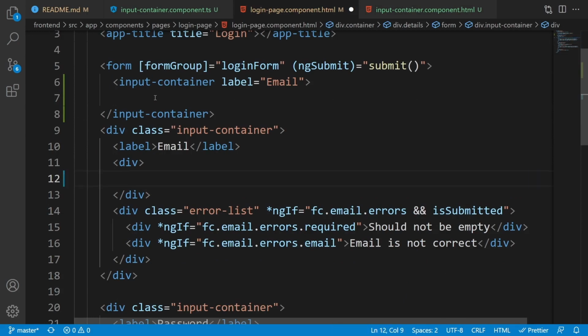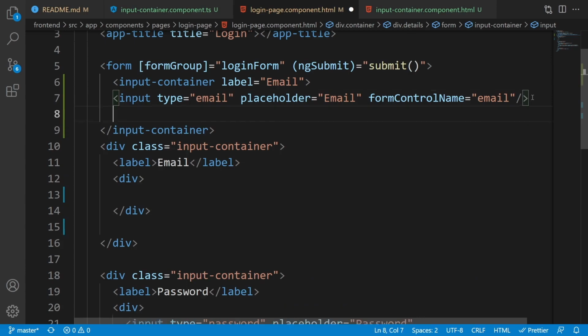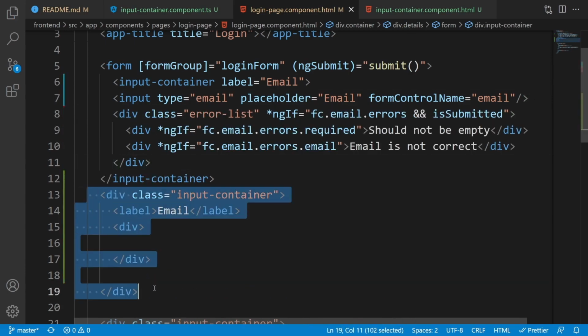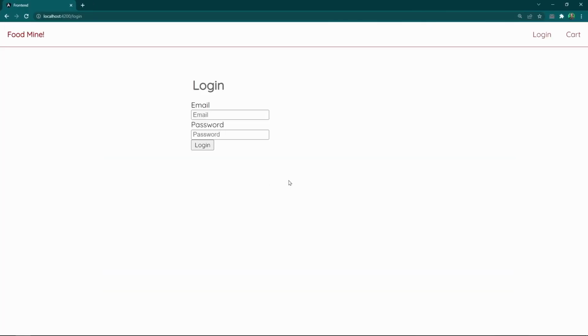Let's add the input tag here and the error list. Then remove the input container. I will apply the same thing for the password after finishing all the components here. Now if we go to the browser, we need to see exactly the same thing. As you can see, we have the email here, so it works.